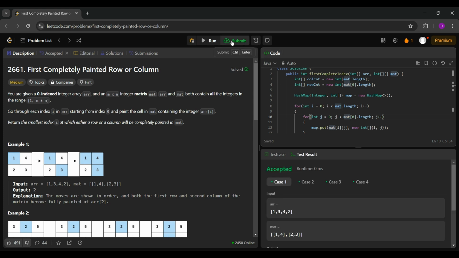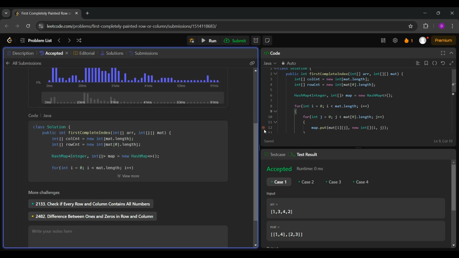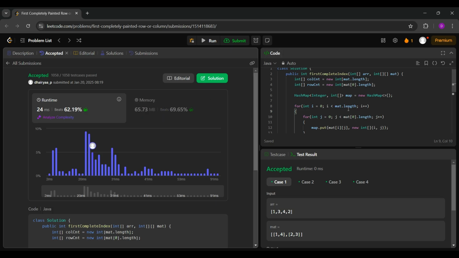Okay, so now let's try to submit it. See, it worked, and it is giving us good enough of a result.